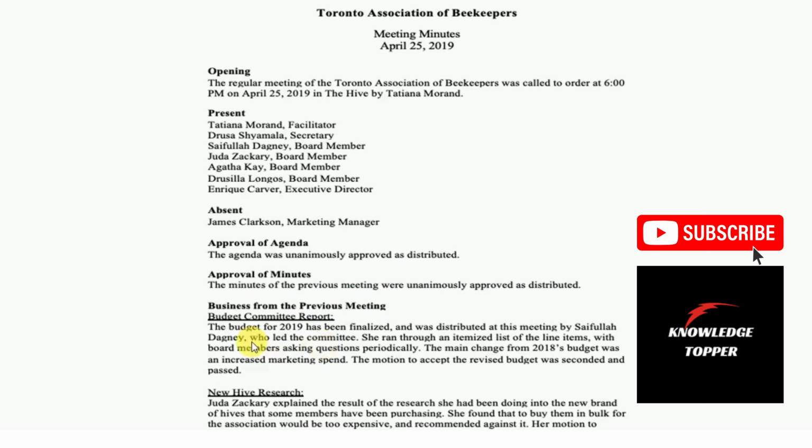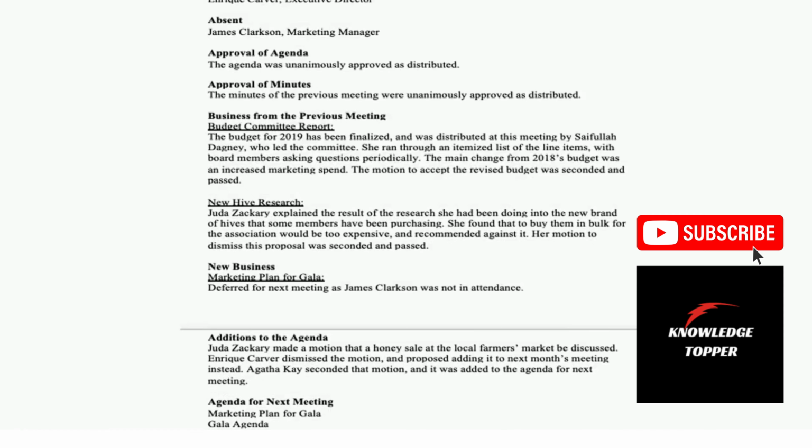Then the next step is business from the previous meeting. Any motions or topics that were previously raised, you have to write down a brief description of what took place, and whether they were approved or rejected. So you have to write down all sorts of that stuff in this particular paragraph.